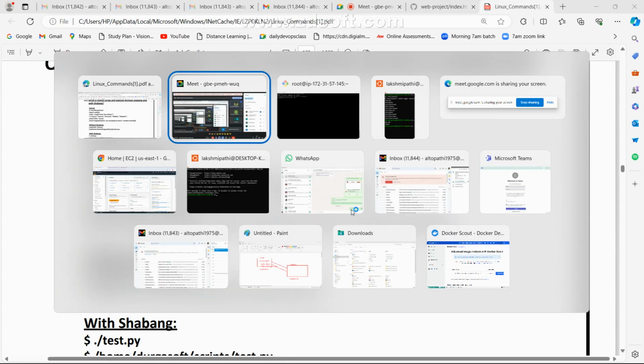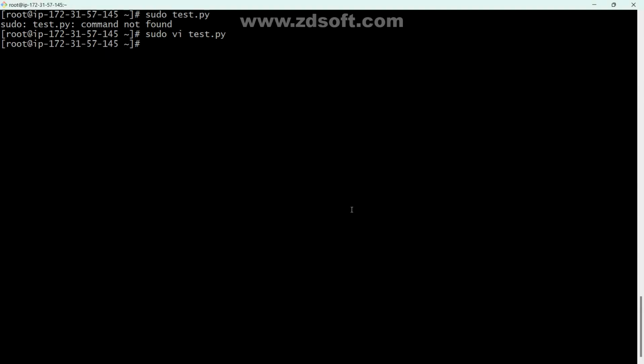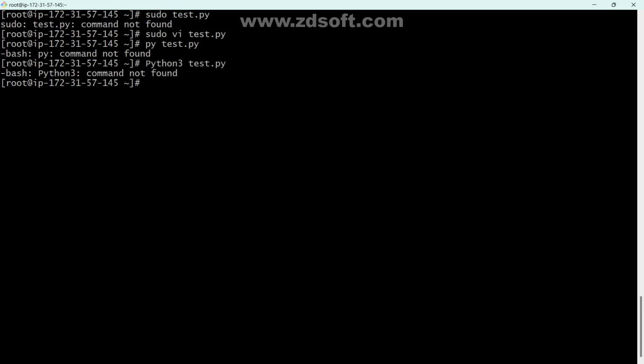Now we are moving to this environment. Please suggest how I can execute this. There is test.py. This is one way of execution. It is not understood, so I may go with python3, with a capital P, Python 3 test.py. Check it. It is not supported.